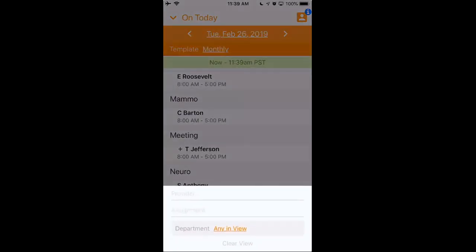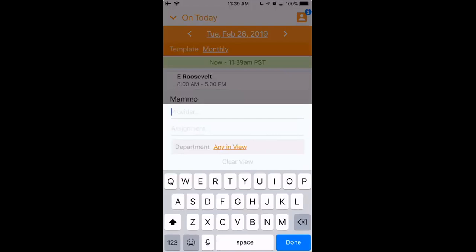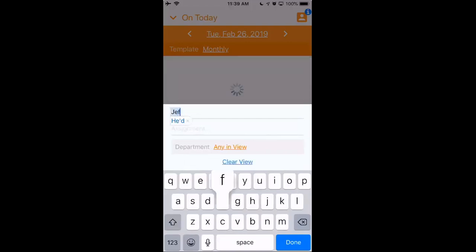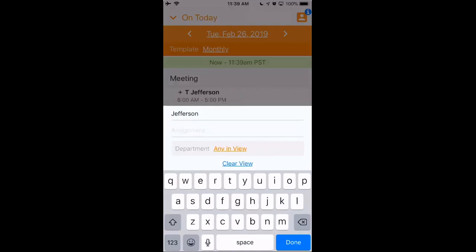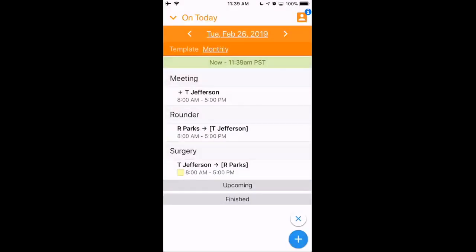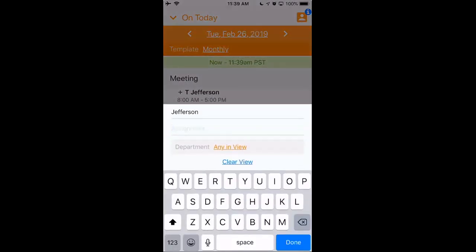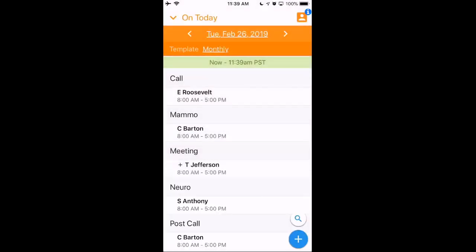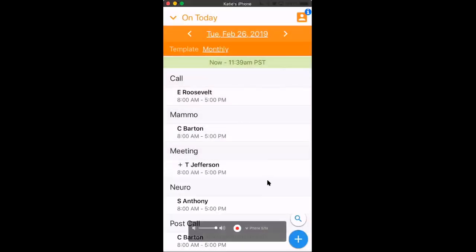If you wanted to search for your name, for example, maybe your schedule has many assignments and many providers. If I search for Jefferson, it'll bring up where Jefferson is scheduled on today. Additionally, it can also bring up the assignment if you're searching for a specific assignment in particular, and you can select a view as well. So we do have these search features, which is a new function of the mobile app, and be sure to use them if you need them.